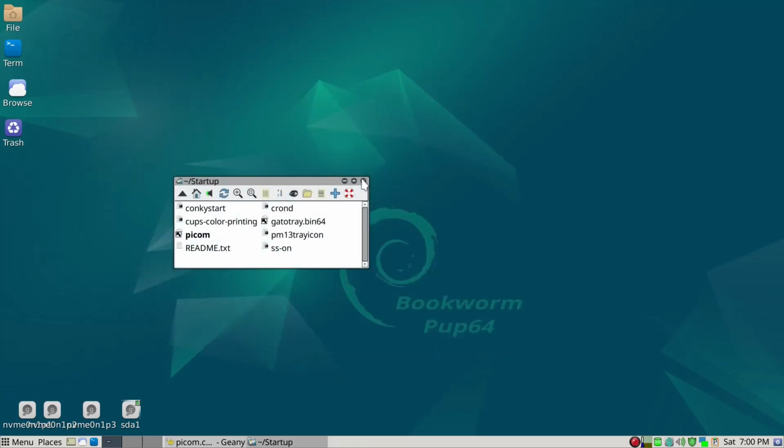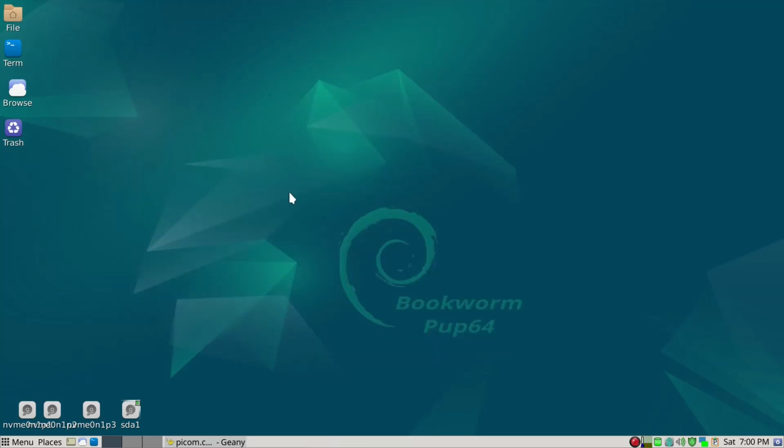So this is just a short video showing how to activate the picom that's already installed in Bookworm. Some other distributions of Puppy Linux may not have that installed, or the picom.config file may have to be copied from this Bookworm to get the same effect. So obviously, if it's not installed, you have to use Puppy Package Manager to install it first, but then you can copy the picom config from this.